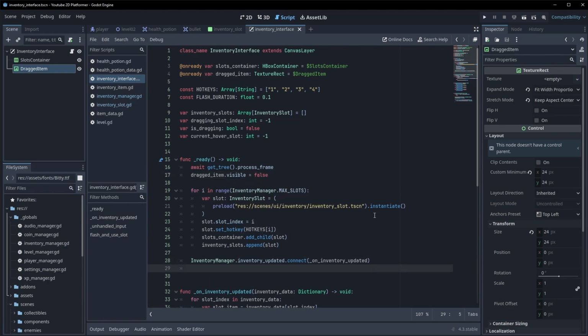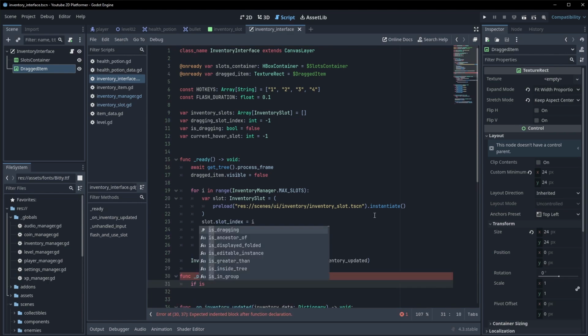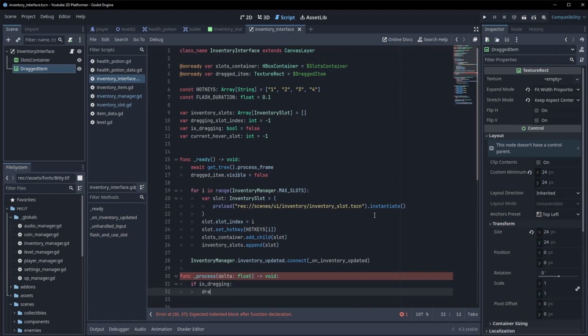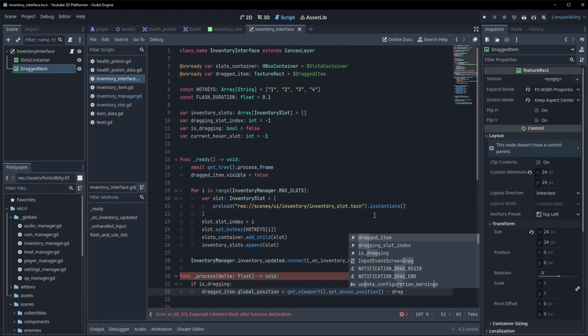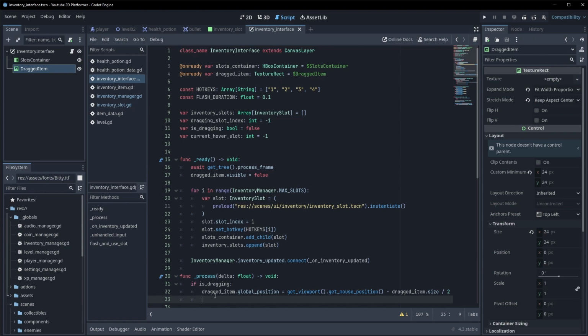Then we have to add a process method. And inside of this process method, we're going to check if we're dragging. And if we are, we're going to get the dragged item's global position and set it equal to get_viewport, and then get the mouse position. And then we're going to subtract the dragged item size and divide that by 2. So this is going to allow us to update the drag preview to follow our mouse position.